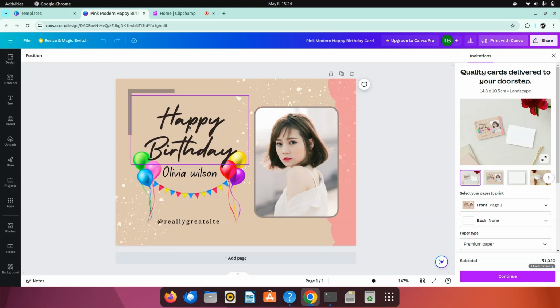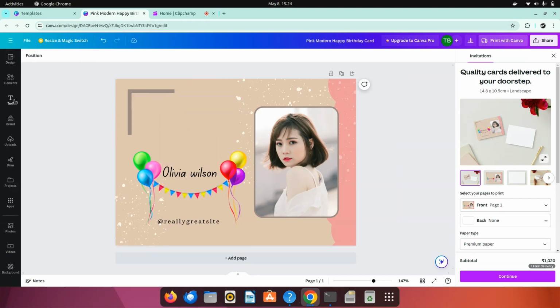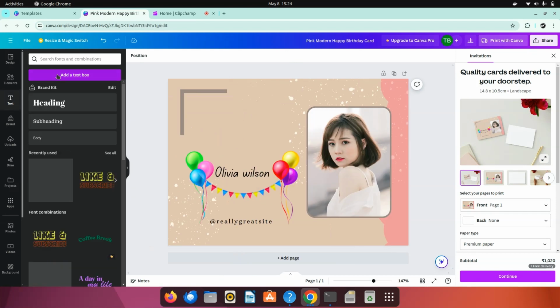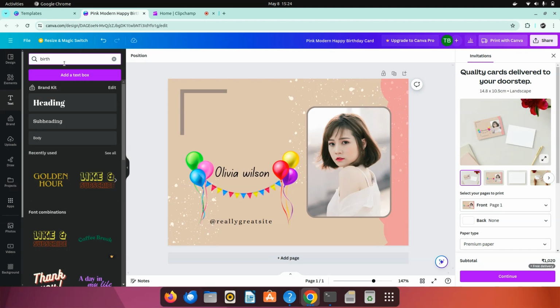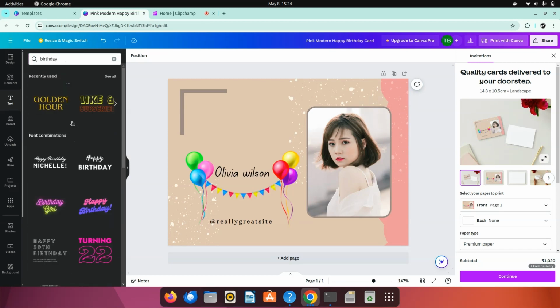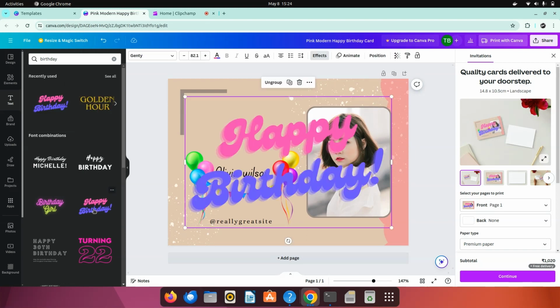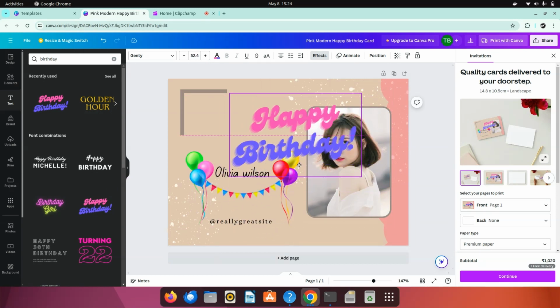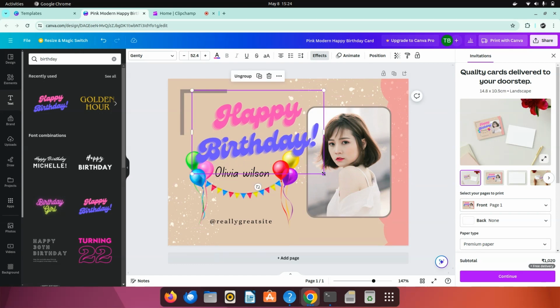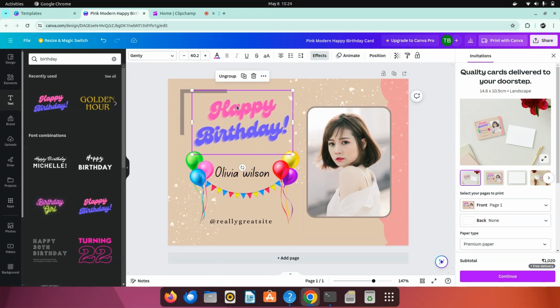First, let's delete this particular text, okay. And I'll click on text, and let's search for some birthday font, okay. So there you go. So let me select one, okay. Just click on it and then it will be added. Okay, this is how we add, and we can either increase or decrease the size. So let's place it like this, okay.